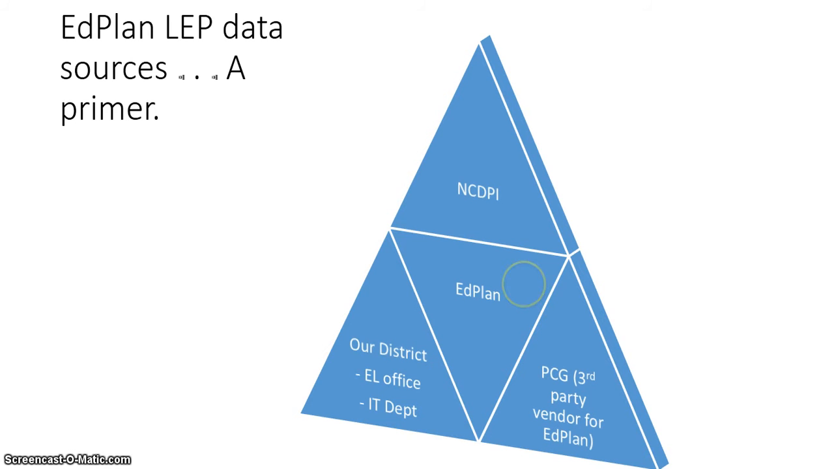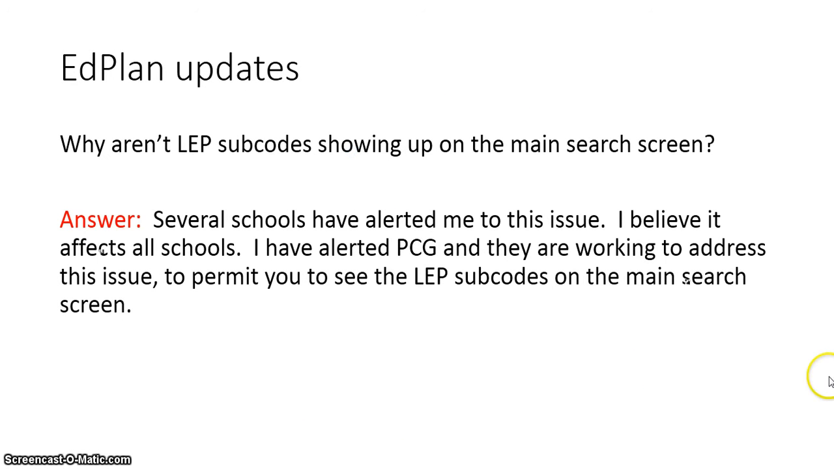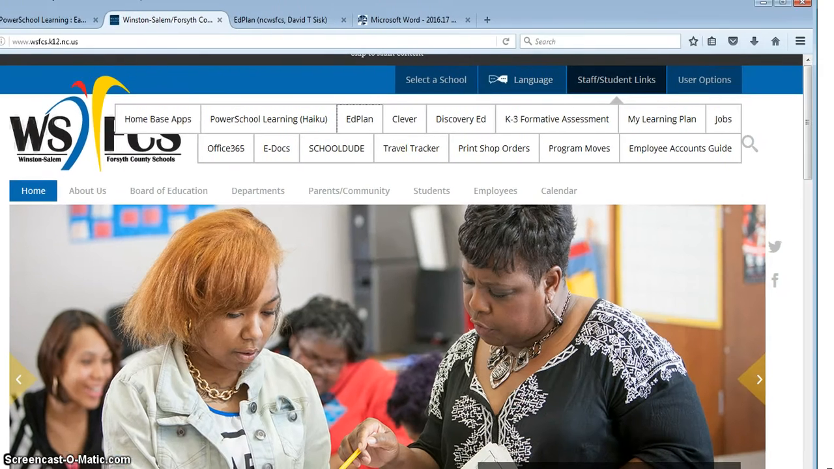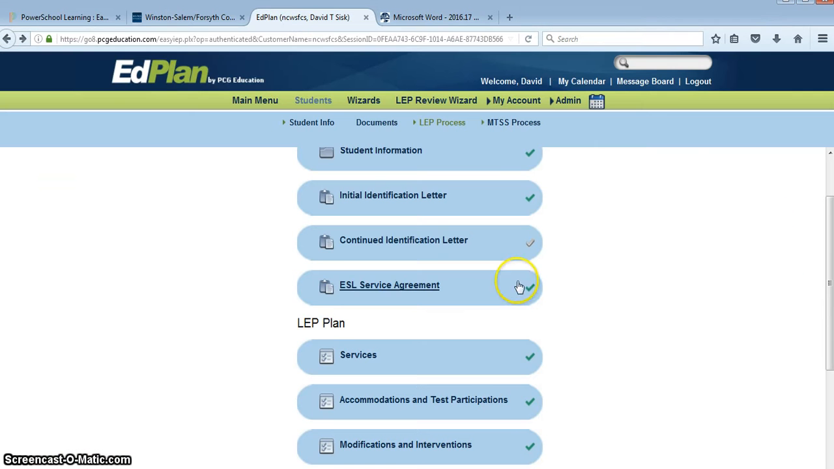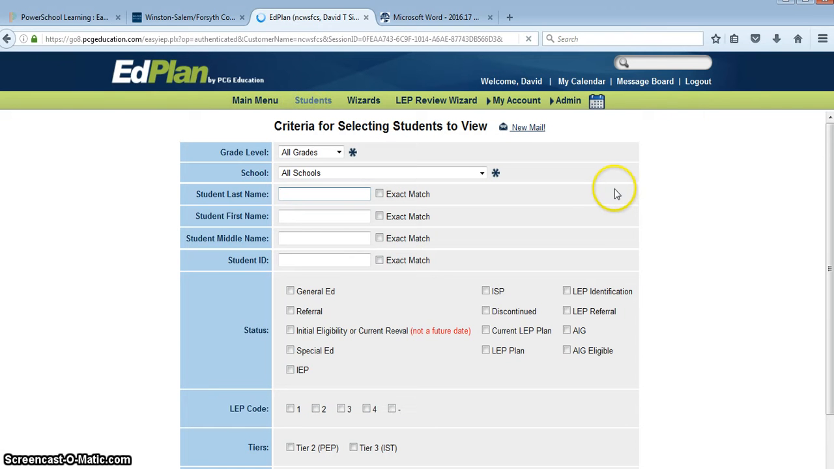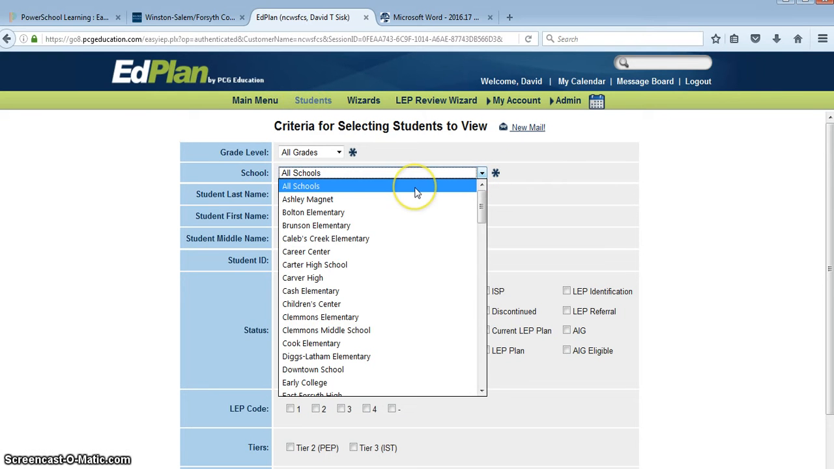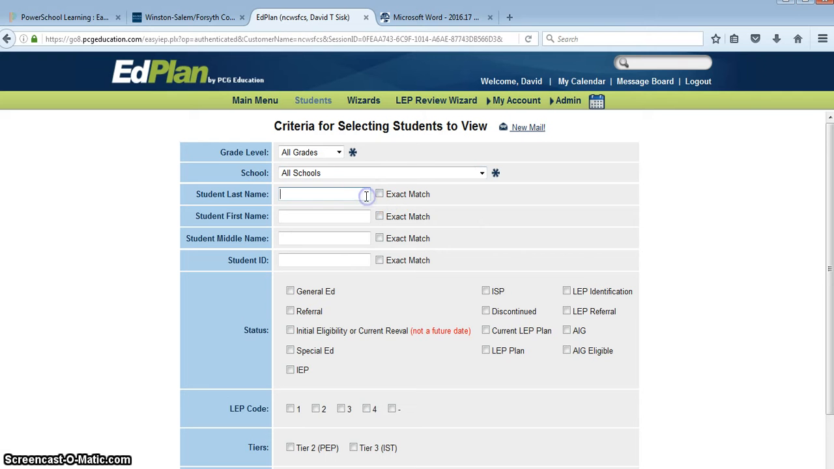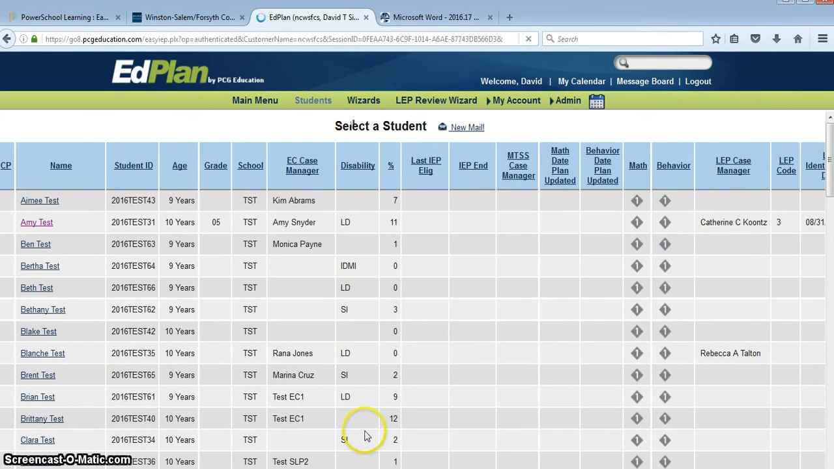So moving right along, the next part of this, I want to take you through a couple of questions that we are getting. The first question is, why aren't LEP subcodes showing up in the main search screen? If you take a look in EdPlan, I'm going to pull this back over for a second. I'm going to go into EdPlan. Imagine that I've already logged in. I'm going to go to my student list and pull up a test student. And so you get all of these test students.